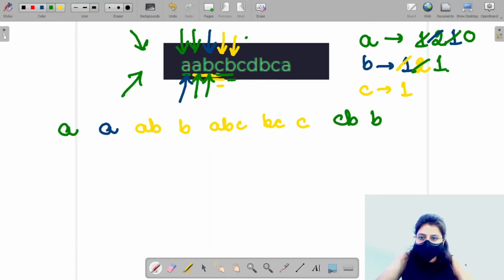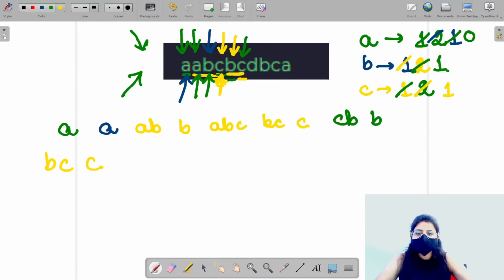Next, I iterated and it came to C. C became 2. This is invalid. Now J starts and it came to C. It released C. Now it is valid. So we would have in our substrings from I till J, BC and this C. So we have BC and C, right?